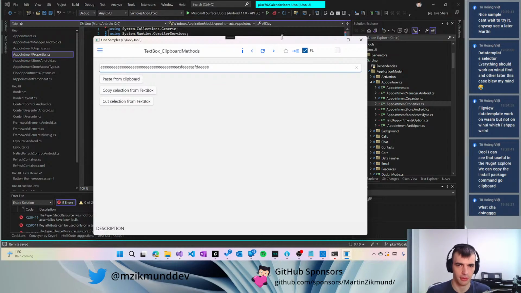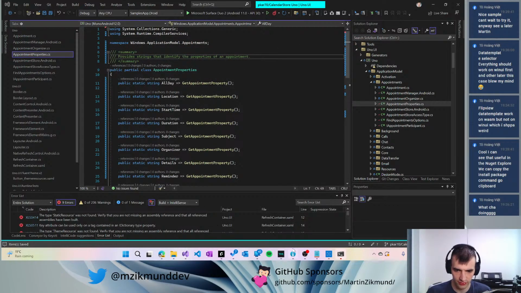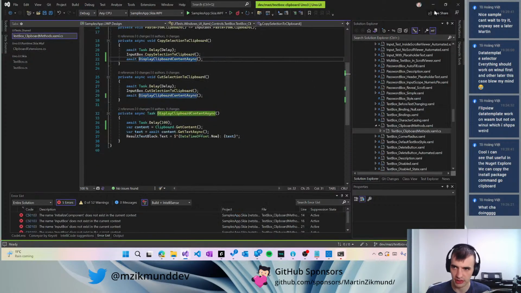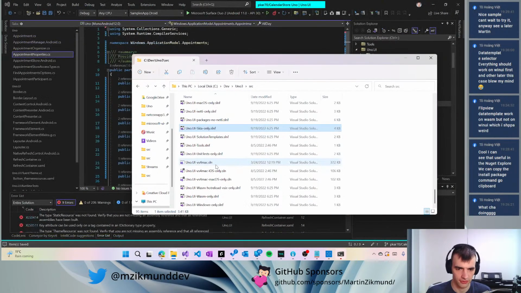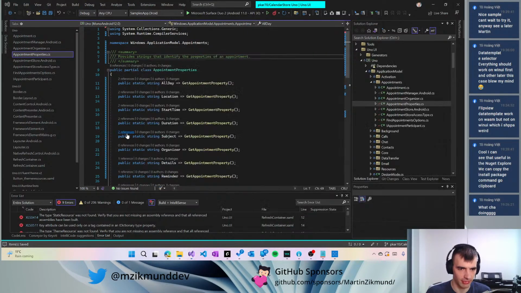Alright, I think we're done here. So that's for Skia, and let's close Skia and test on other target. For example, the most fun one, which is WebAssembly.